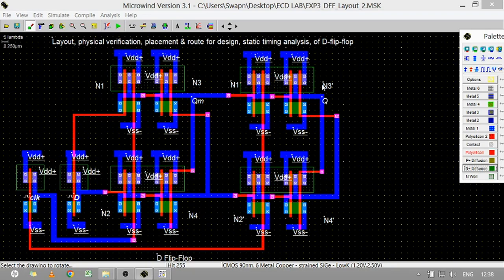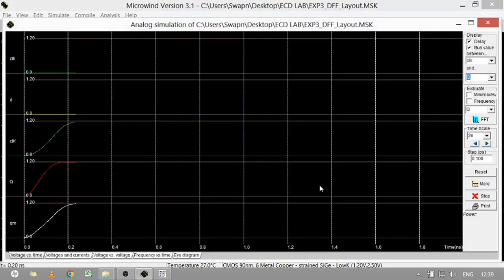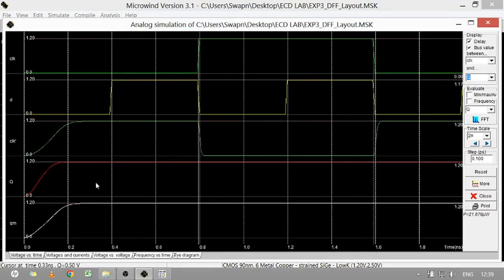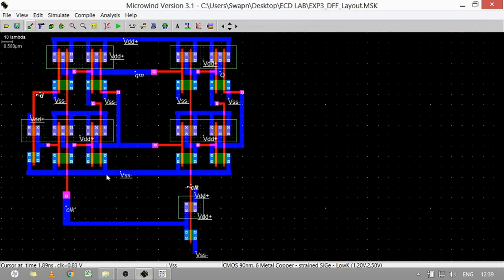In the previous designs we found a bug, and that's why we were not getting a proper output. If we check the previous design, here we are not getting a proper output Q and QM. So I removed that bug and made a new design, where you can see we are getting the proper output waveforms.